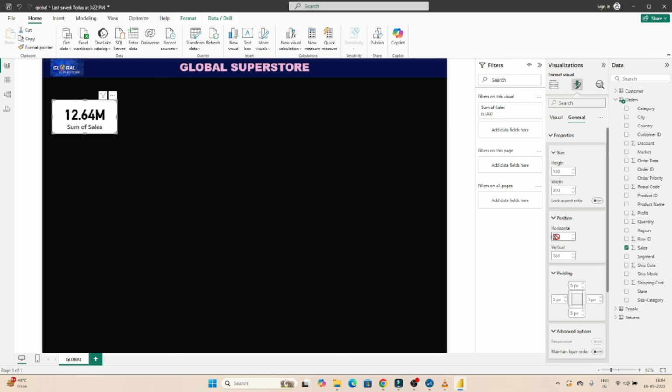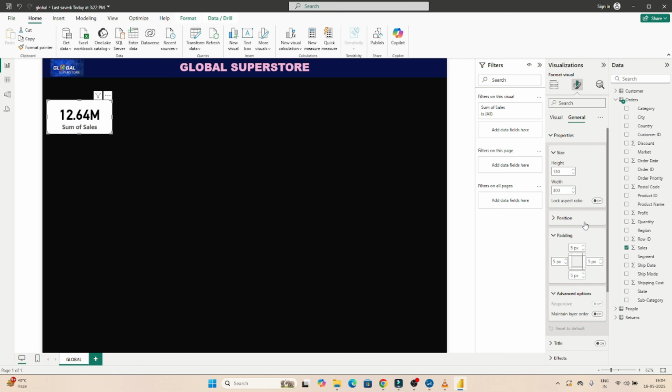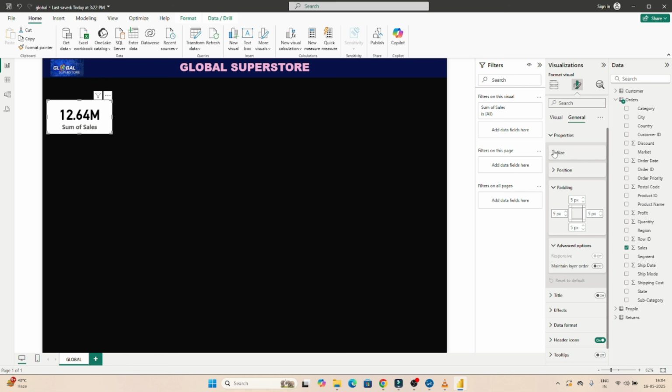Position, what is the position? The horizontal position. Suppose I will make this 500. So you can see this is coming here. But I want to start this here, so I will go with that only. So this horizontal position and all you can adjust from here in the property option.